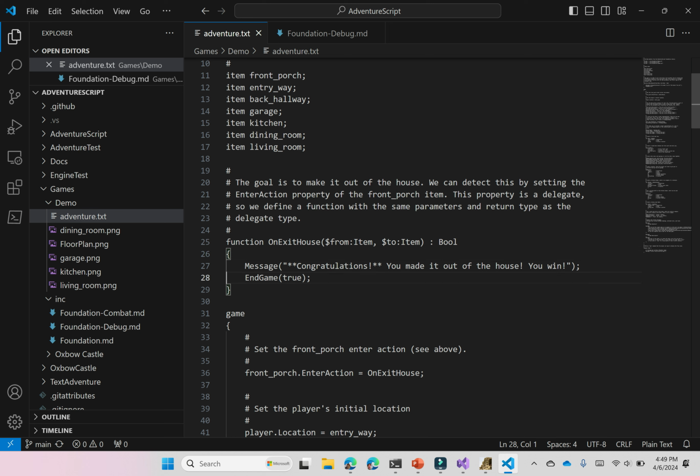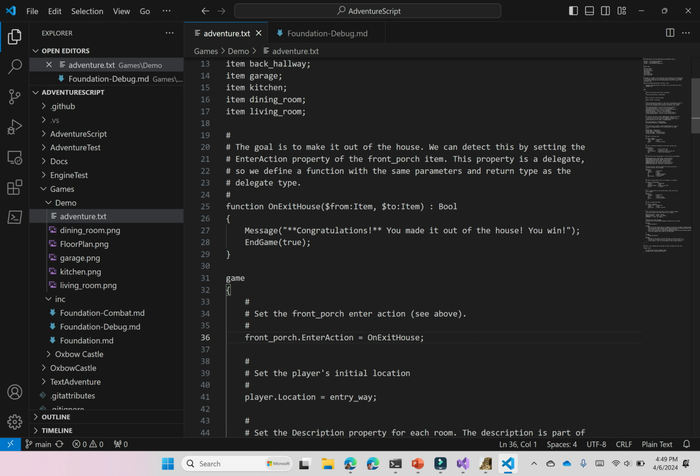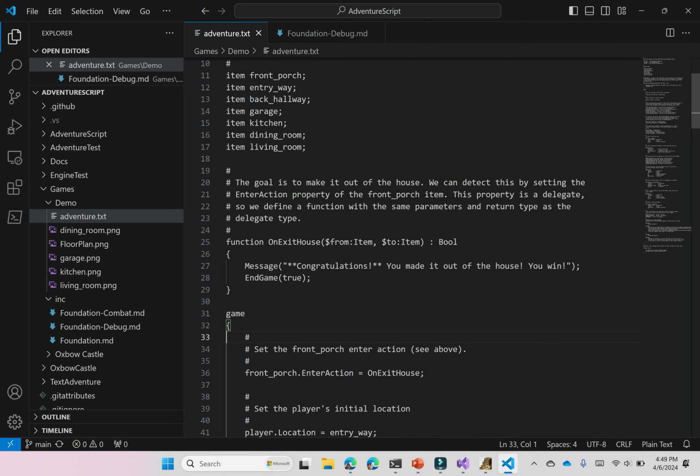So how does this get invoked? It gets invoked by the front porch item. Code inside of a game block executes once when the game is first launched. And then there are also turn blocks that are executed before every turn. The game block is where we initialize all the properties of our items. For example, we've created items for these rooms, but we haven't actually said anything about them. We haven't linked them together. We haven't given them descriptions and things like that. So that all has to happen inside the game block.